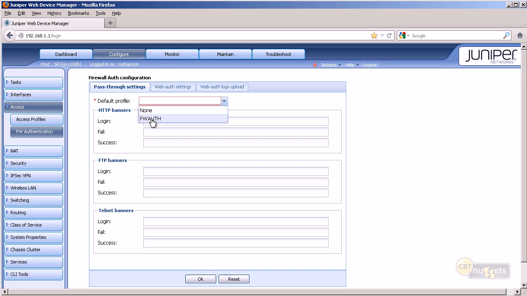So we'll choose FW auth as our profile, and here we can see we did set up a banner, okay, for Telnet. We gave it a success banner, right? We said, you know, welcome to Juniper Firewall. I think it was user authentication. I don't know what it was. I forgot now. Or, you know, pass-through authentication. How's that? So they really know what they're doing, okay?